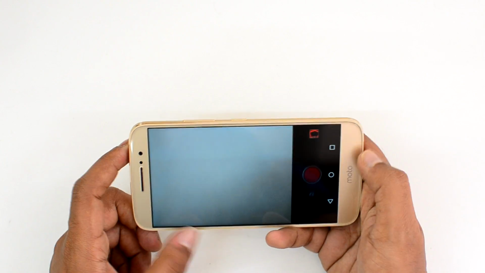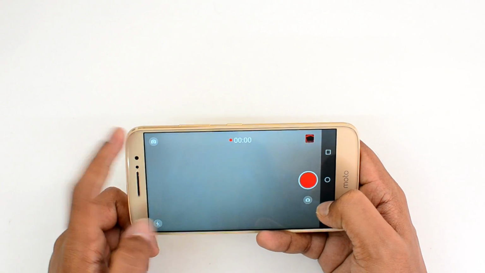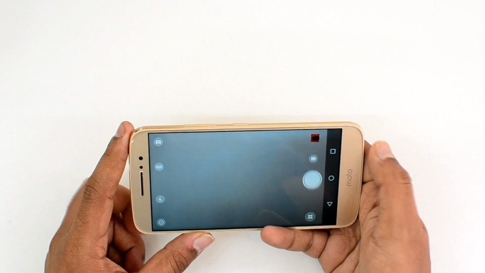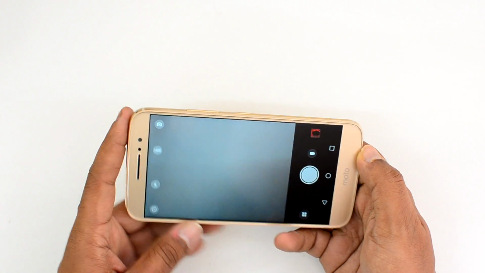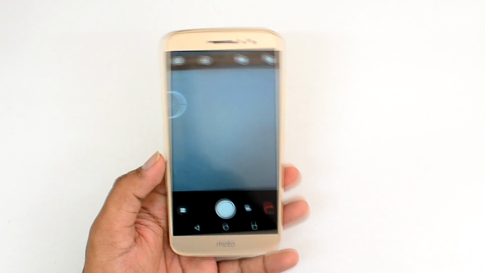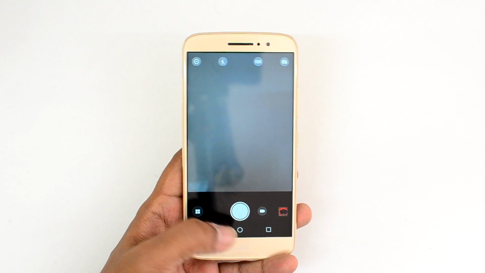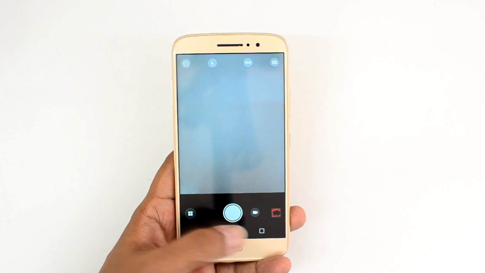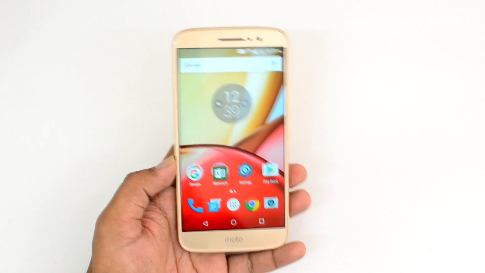If you go to the video recording mode, again you can see there is an option to turn on the flash and switch to the front facing camera. It's a pretty simple interface, so it does the job pretty well. There are no added features like different modes, except for the manual mode, which offers manual control over the photos. So that is the camera interface.